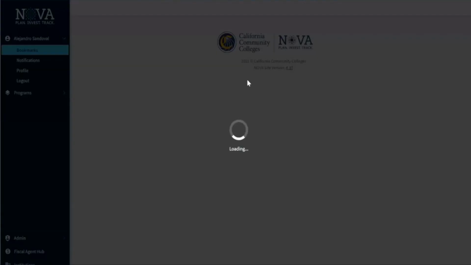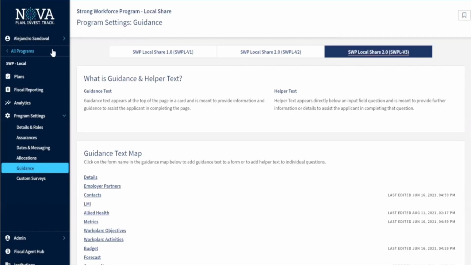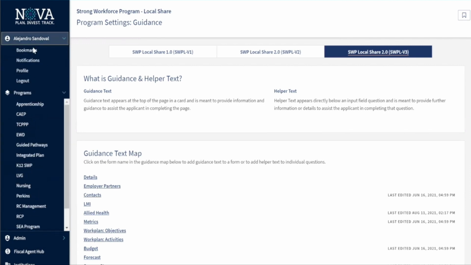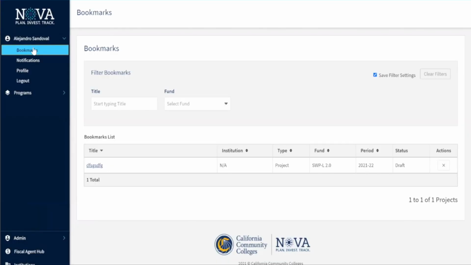You will see that after logging in, you get to the NOVA help page. Looks like it went to a prior page that I was already on, but this will be the page you'll see on fresh login. These are your bookmarks that you can use to bookmark a plan from different funds that you have permissions to.